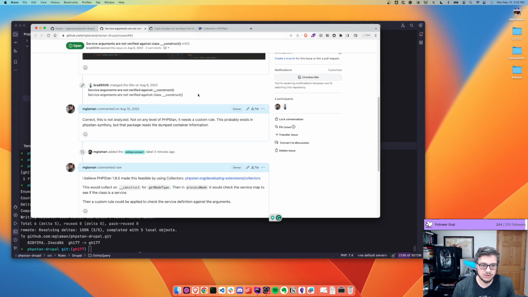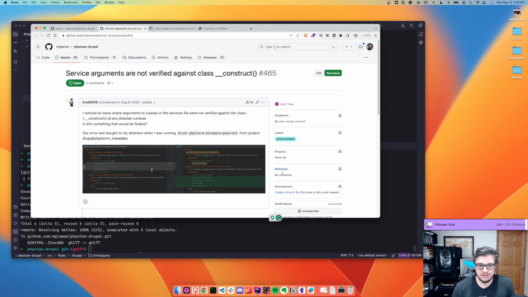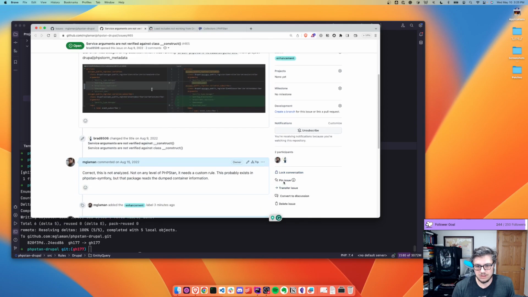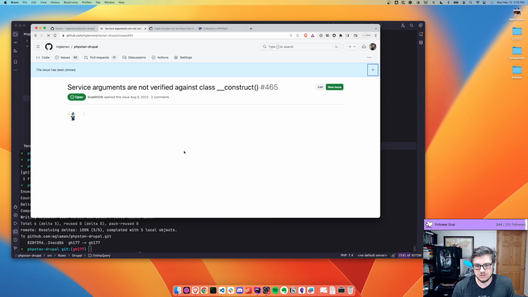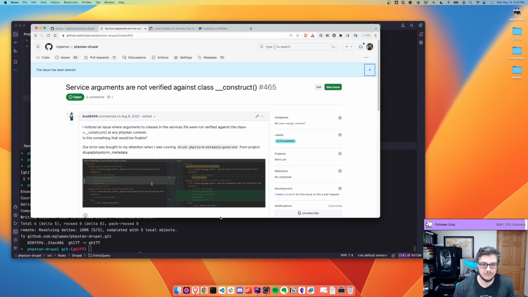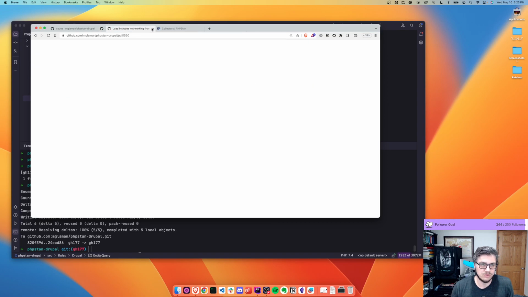That's doable. So let's, can I pin this? I'm going to pin it because that's a fun issue. I have several pinned issues that I haven't been able to get to yet because I've been working on other bugs, but this one seems cool.